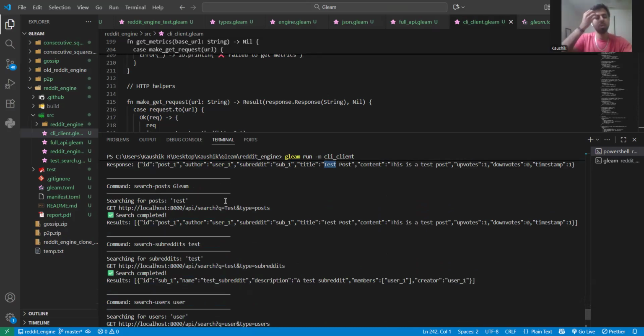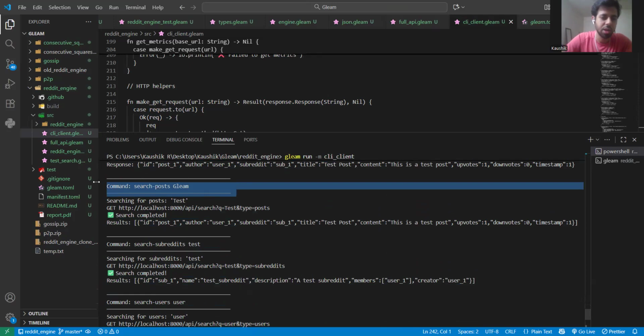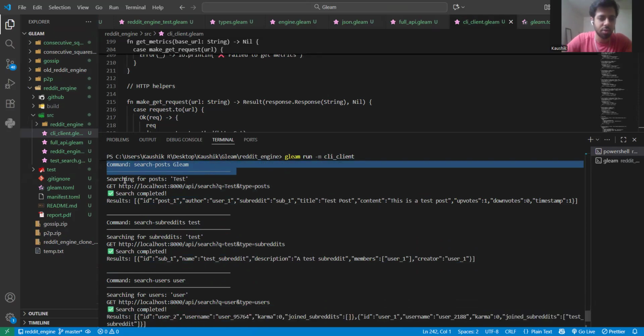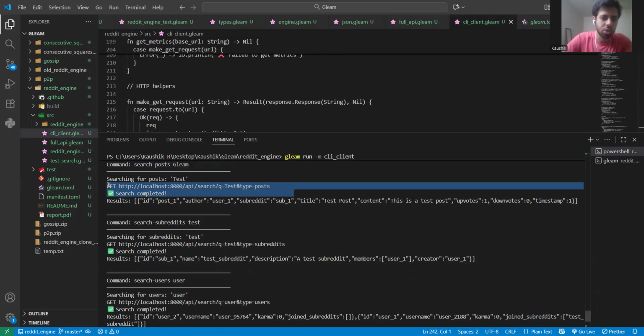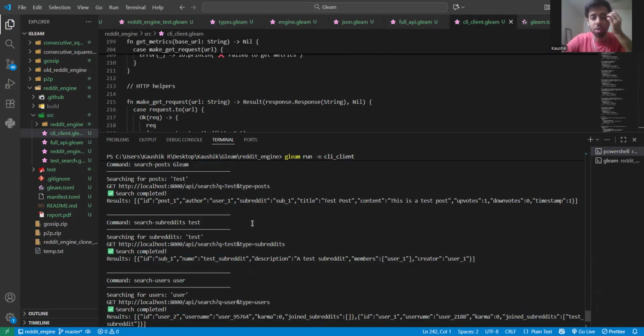Next, the client proceeds to the first search functionality. First, it's searching for posts. Here the query parameters are q and type. q is the name we are searching for, and type could be post, subreddits or users. We're trying to search for posts, so that will be the type over here, and q would be the name of the post.